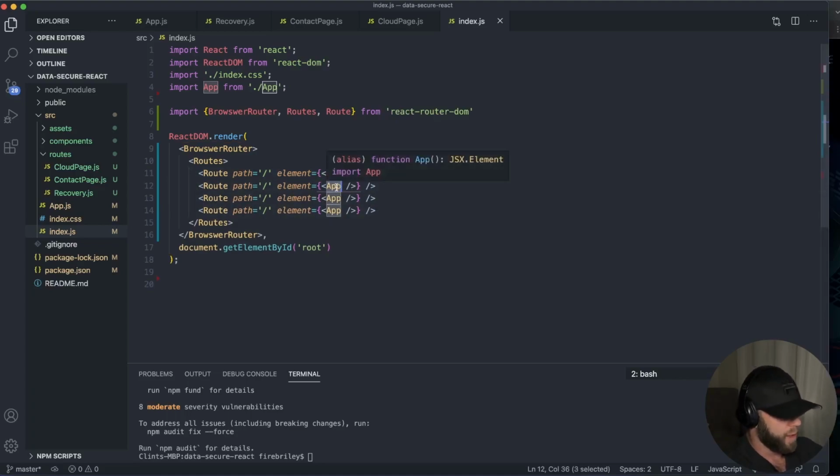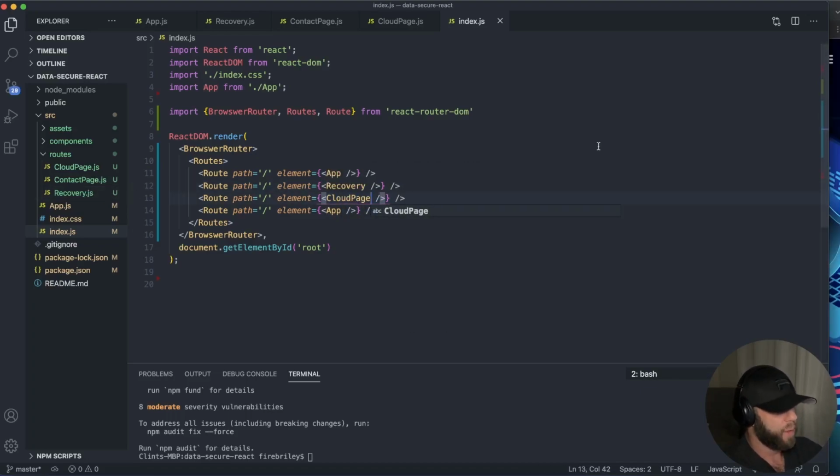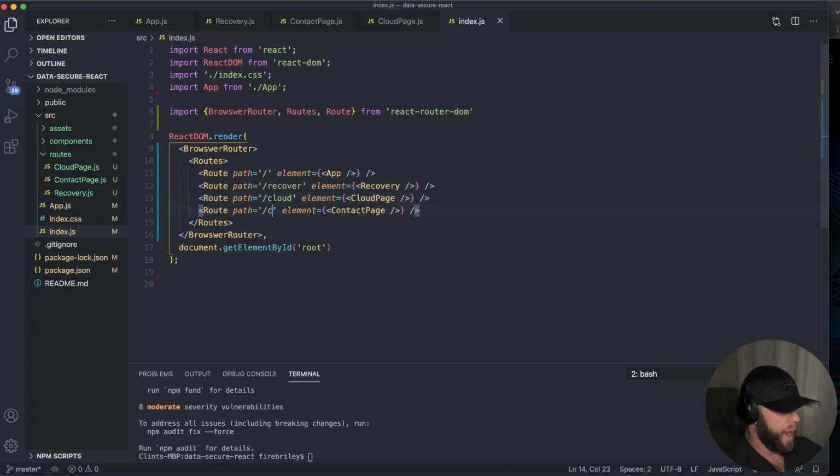So here is where we want to display our recovery page. Boom. And here is going to be our cloud page. And then here is going to be our contact page. There we go. And for the routes, it will be recovery, data recovery, whatever you want to call it, cloud, and contact. Very conventional naming here.